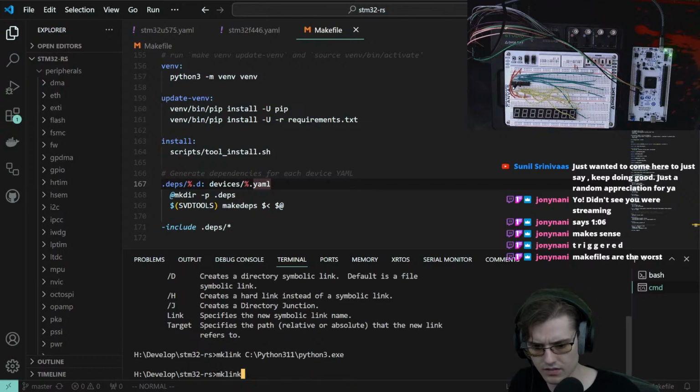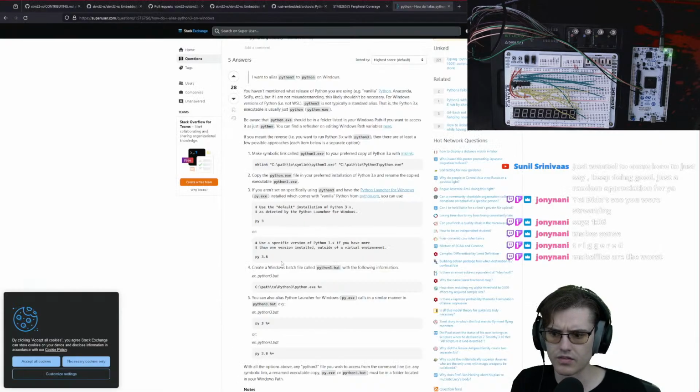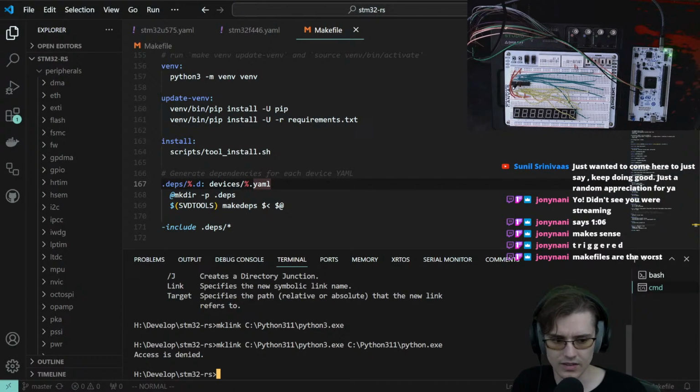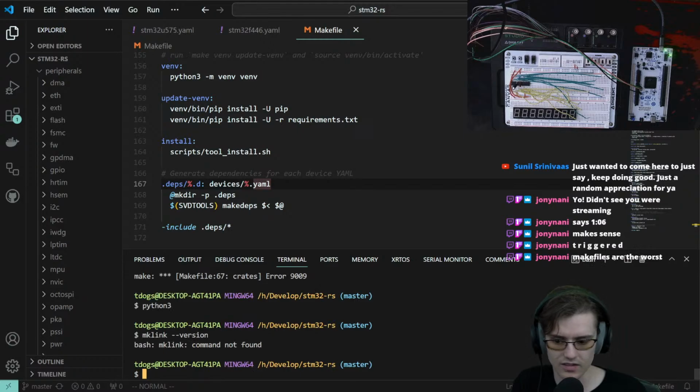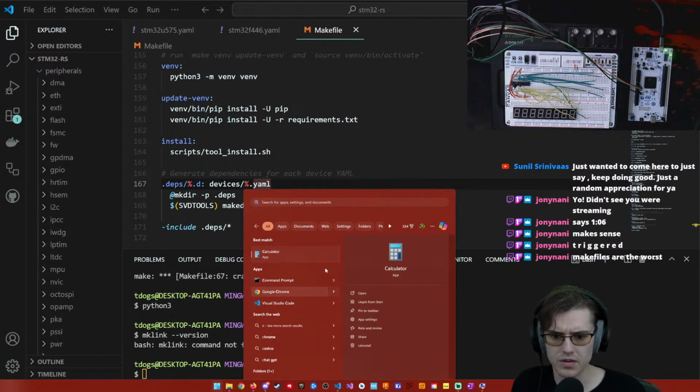Oh, that's not quite what I meant. C Python 3 space C Python. Do I need any flags? No, it says access is denied. That would make sense. I probably need to be administrator. So command prompt, run as admin. Yes.